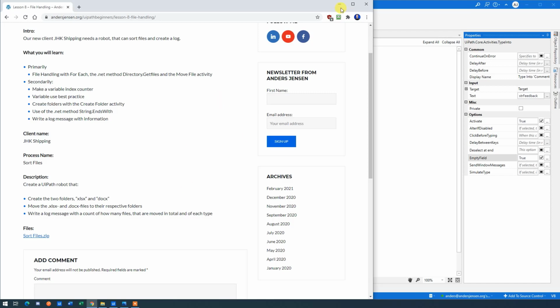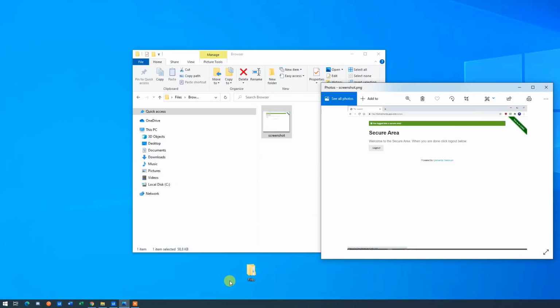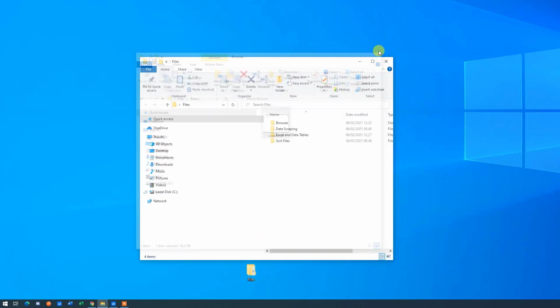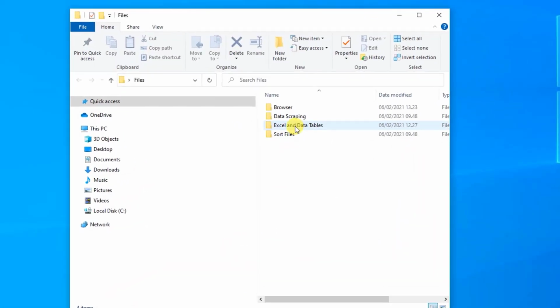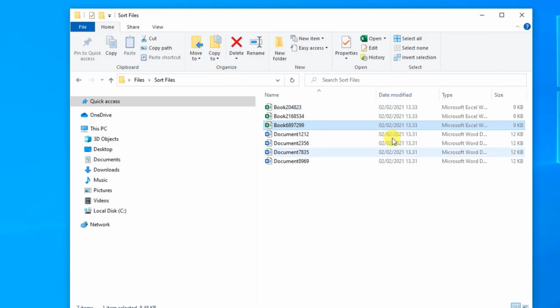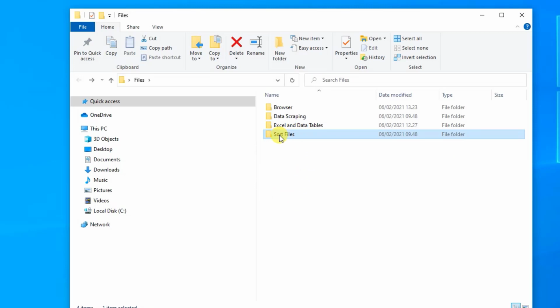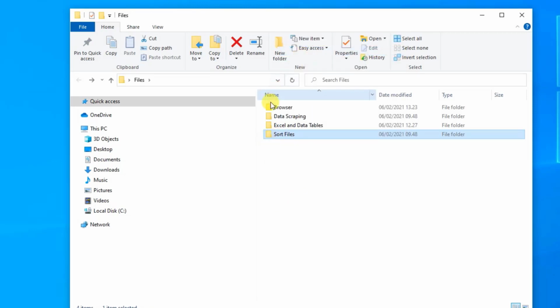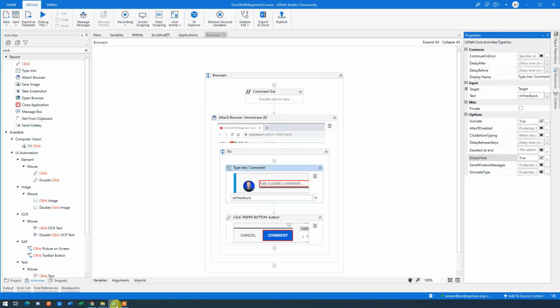Well, our files, that was in the files here. So if we open up that, let me close down this one from the previous lesson. So in the sort files folder, we have 3 Excel files and 4 Word files. That's fine. We want to sort them. First, let me go one back. Let me shift right click to this folder, copy as path. You know the drill. Then we go back to UiPath.